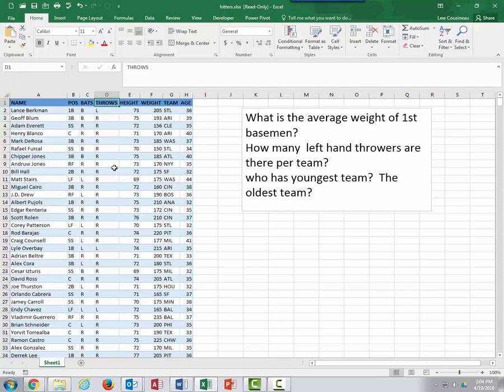A pivot table allows me to summarize this data in a multitude of ways, and I can easily pivot the data between rows and columns. The values that I'm analyzing I can quickly change. I could take an average of their height or an average of their age, the sum of their weight, whatever I want to look at.